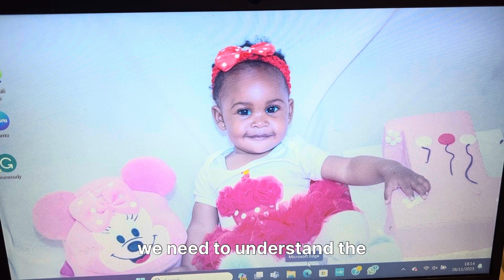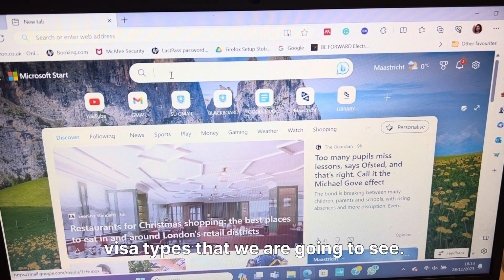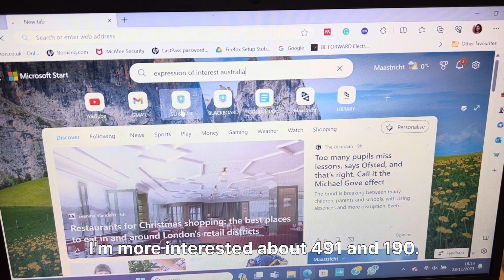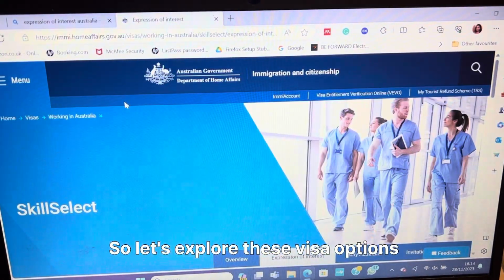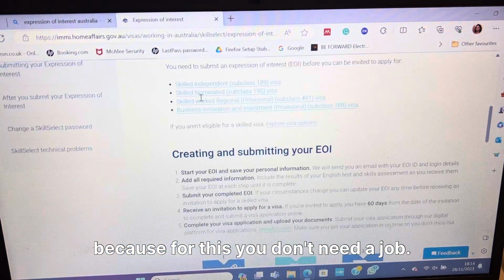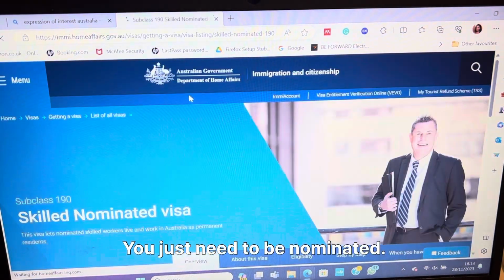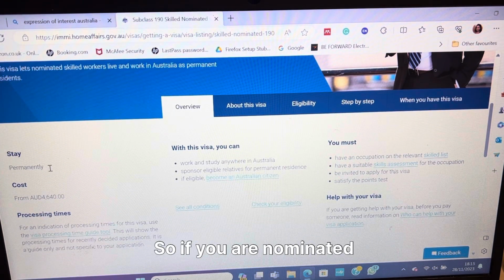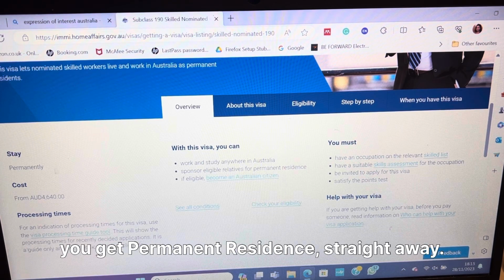So before we do a search of the occupations, we need to understand the visa types that we are going to see. I'm more interested in 491 and 190. So let's explore these visa options, because for these you don't need a job, you just need to be nominated. So this is for 190. This is permanent. So if you are nominated and you apply, you're successful, you get permanent residence straight away.